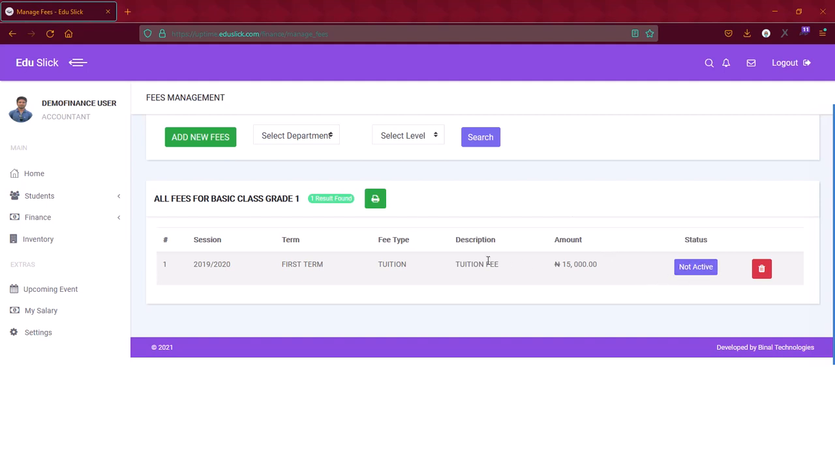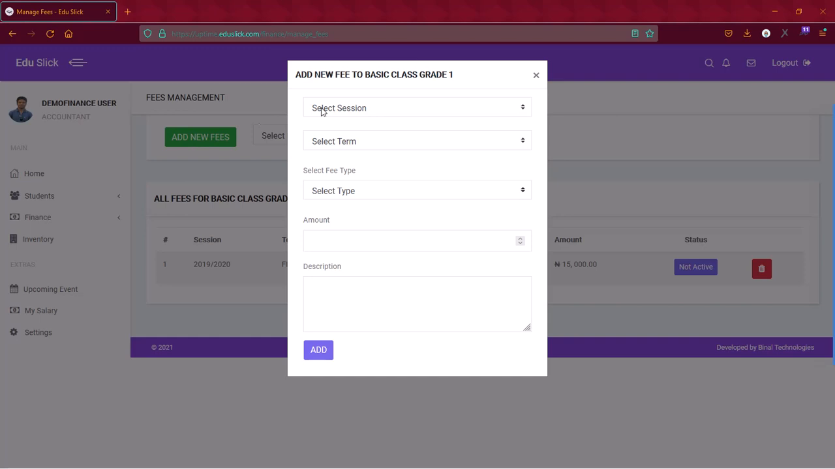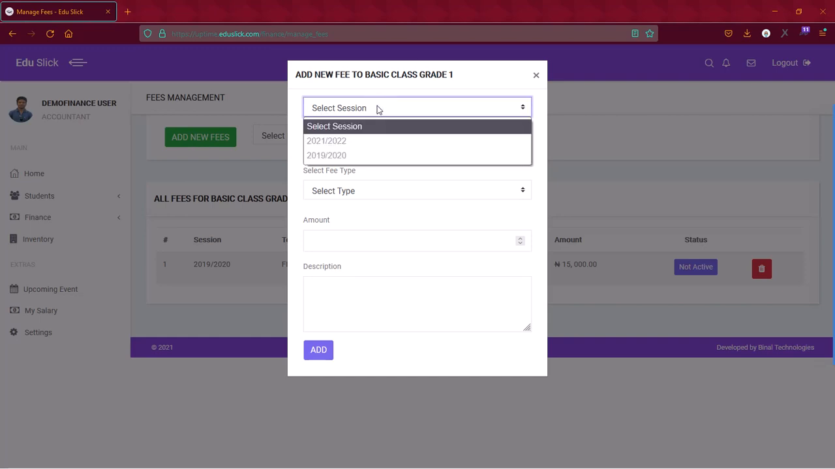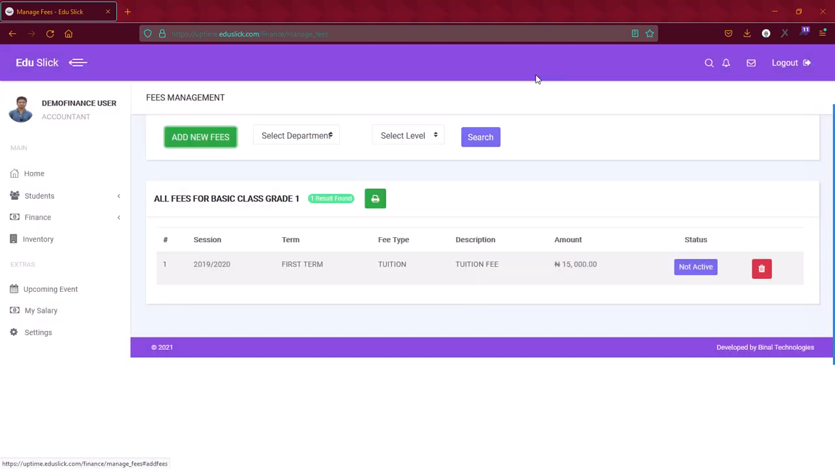All these functionalities are working fine in the real-time system. And if you want to add a new fee, you can easily click on add new fee. It's going to request for the section which you want to insert the fee, the term, the fee type, the amount, and the description of that fee.